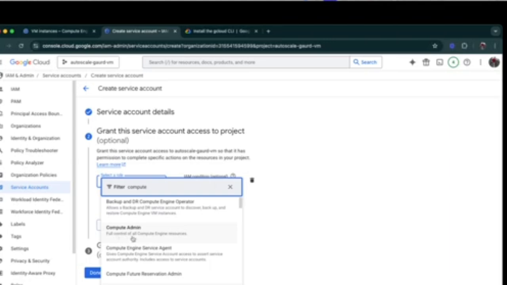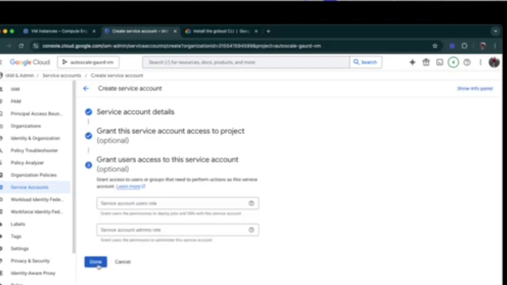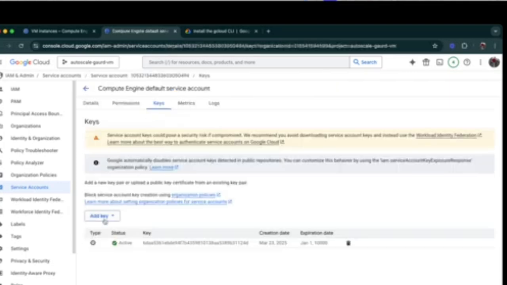This role we want so that our application can create. We have to click on continue and then done. Once you click on done, it will create your service account. It's similar to this. Then you have to go inside here, three-dot action, manage keys, and then create a key.